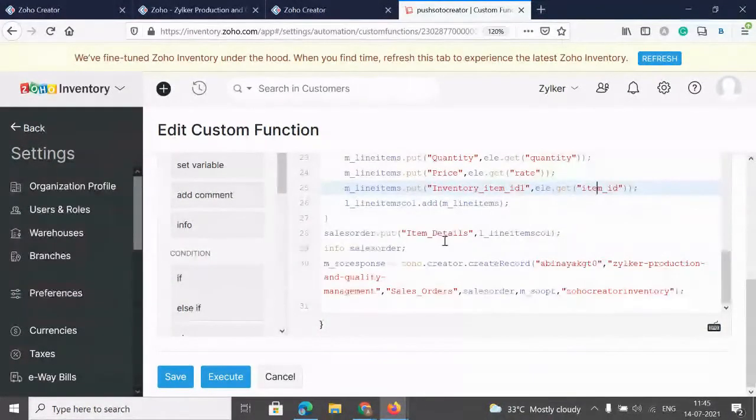And the final step, I'm using the item details. This is the subform name, subform within Zoho Creator's sales order. And I'm using L underscore line item to do the mapping. And finally, here, instead of going with the OAuth API, I would want to showcase the inbuilt integration task structure as well. So within inventory, we'll be using Zoho Creator's inbuilt integration task.